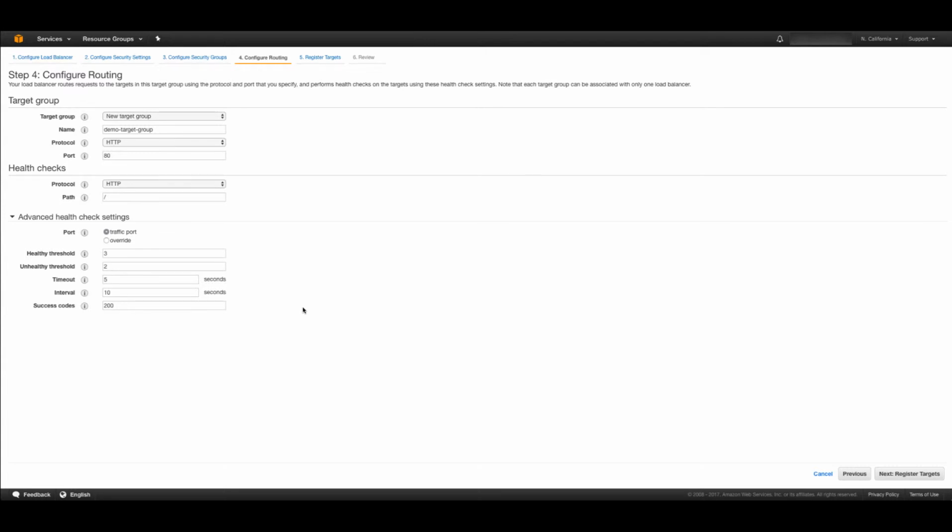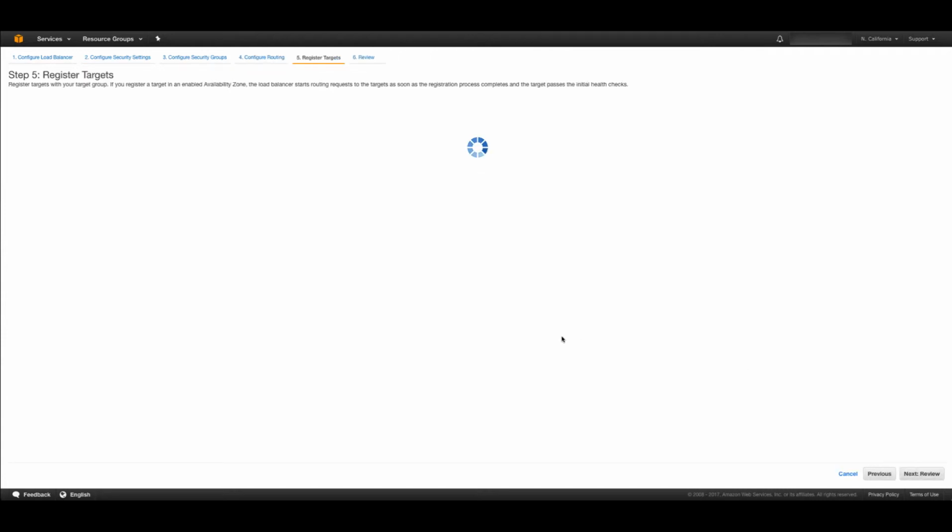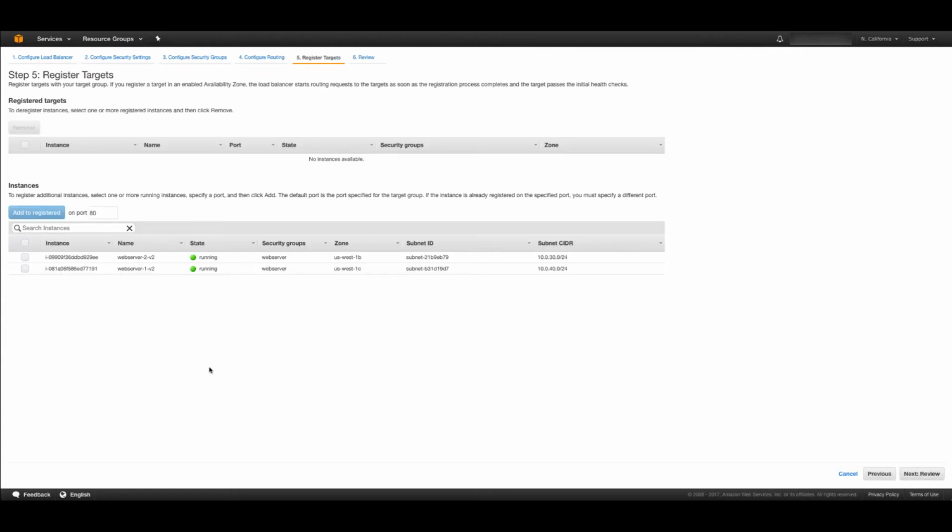Again, this would be dependent on what you're trying to accomplish for the customer, but today, like I mentioned, we're going to shorten these up for demo purposes. So once we've done that, we can click Register Targets, and we should see 2 instances. The load balancer knows this already because we have associated it with the availability zones and the subnets.